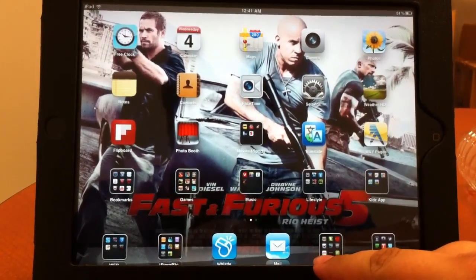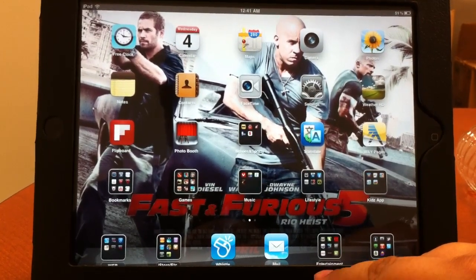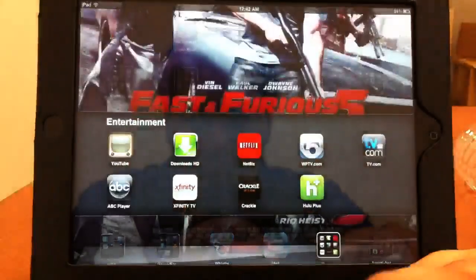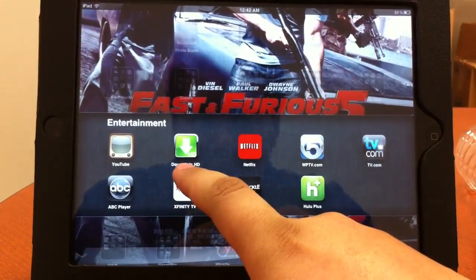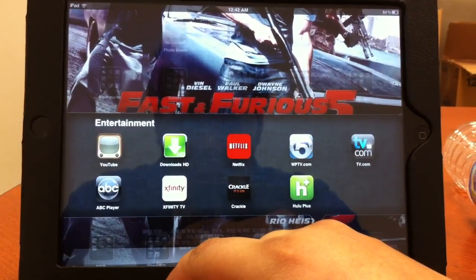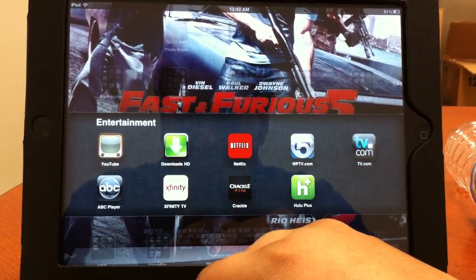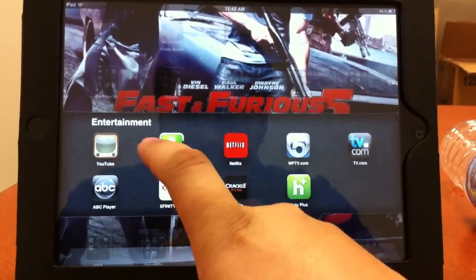Just want to do a little quick video to show how to watch movies and TV shows for free on your iPad. All right, let's check it out. First, you're going to need this application called Downloads HD. It's on the App Store. You can get a free lite version. The full application, I think, was either $2 or $4.99.